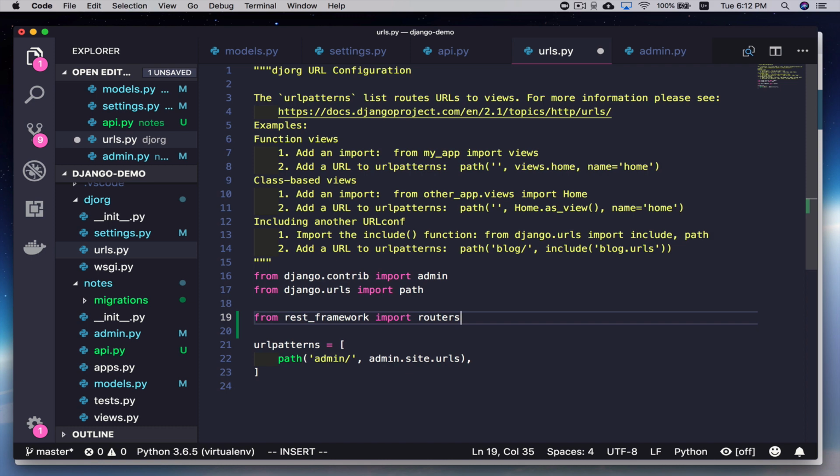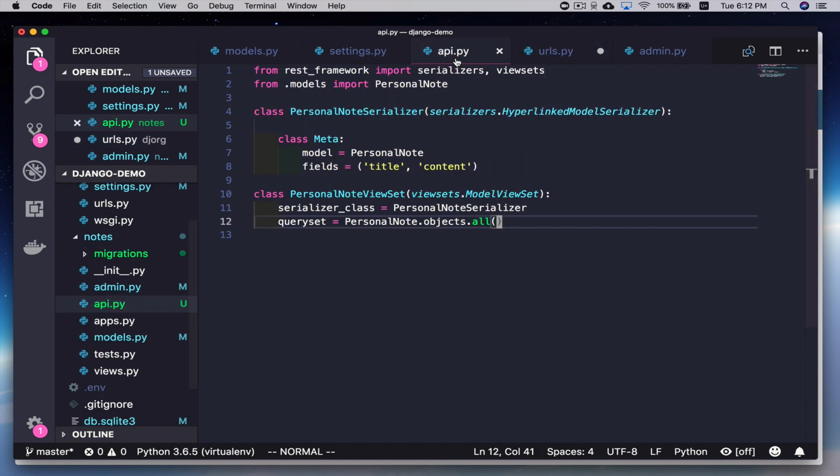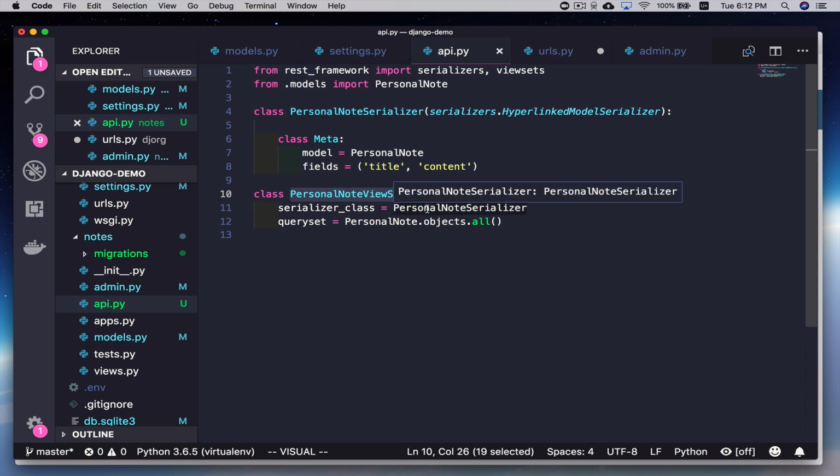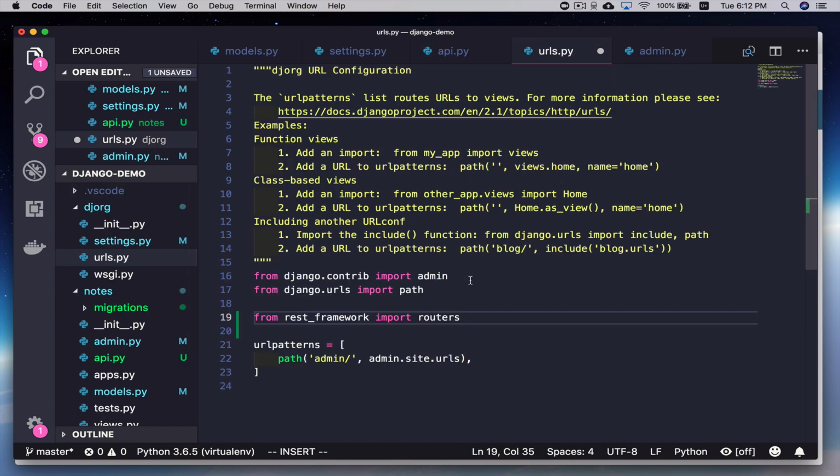And then I'm going to bring in the PersonalNoteViewSet that we have declared over here in our API. So remember, the PersonalNoteViewSet is connected up to our serializer, which is connected up to our Note. So I'm going to bring in the PersonalNoteViewSet from notes API and bring that in here as well.